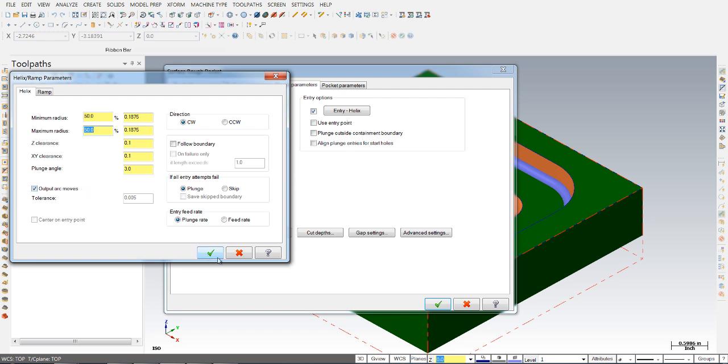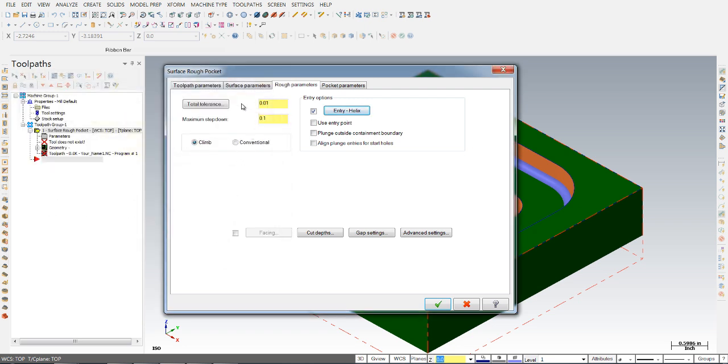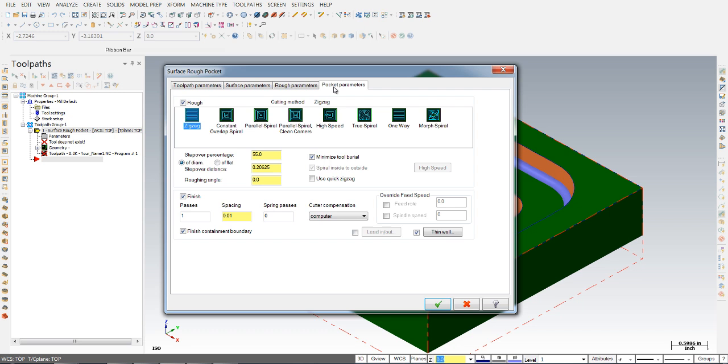Choose the OK button. As a note, the total tolerance is the sum of the arc filter tolerance and the cut tolerance. The cut tolerance determines the accuracy of the surface toolpath using chordal deviation. Maximum step down value sets the maximum distance along the Z axis between adjacent cuts in the surface toolpath. Choose the Pocket Parameters tab.